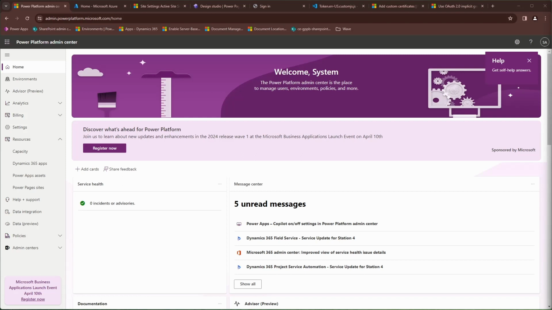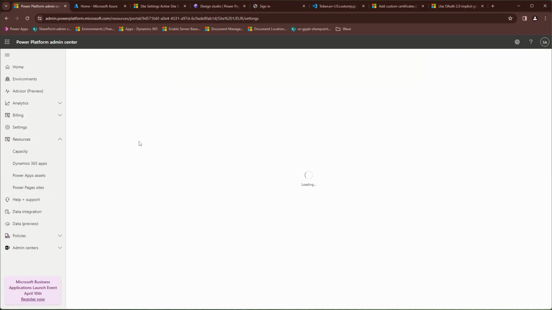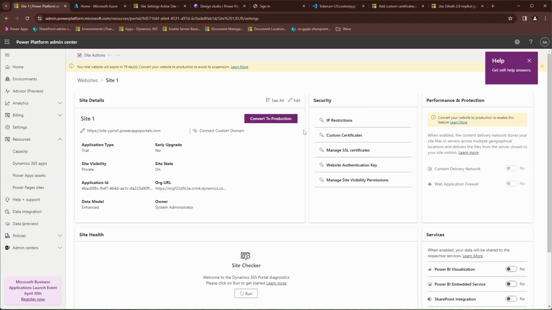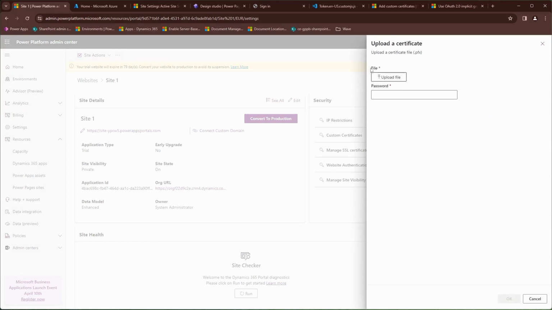To get an authentication token from the Power Page, we will first need a certificate, and that needs to be uploaded in the Power Platform Admin Center under Power Pages Sites. Select your site. And then here is a menu point, Custom Certificates. So you just click New, you need a file and the password.